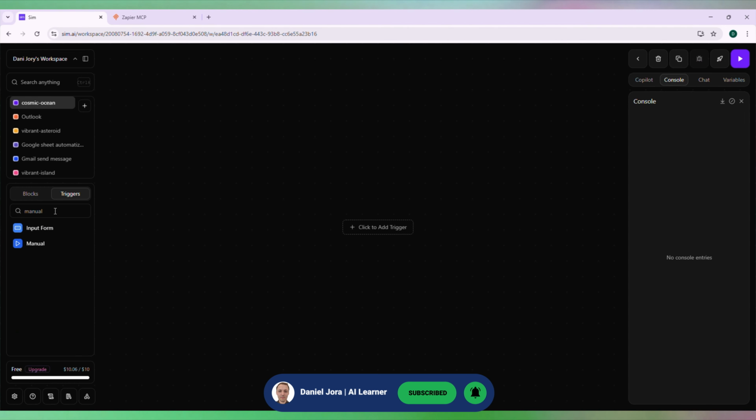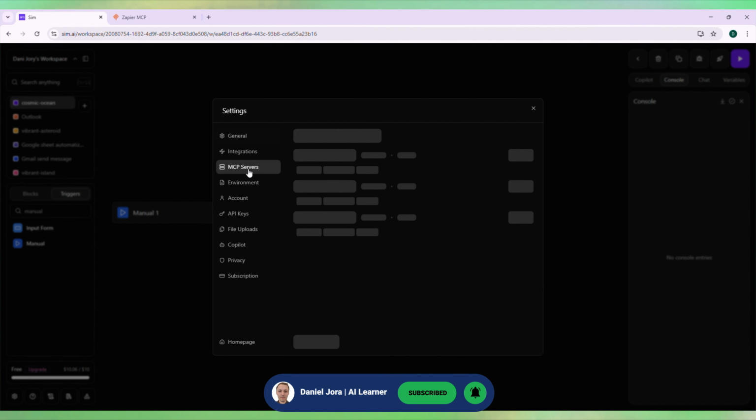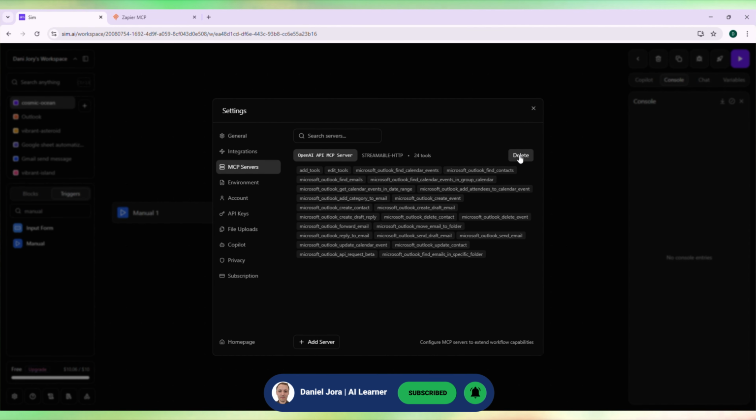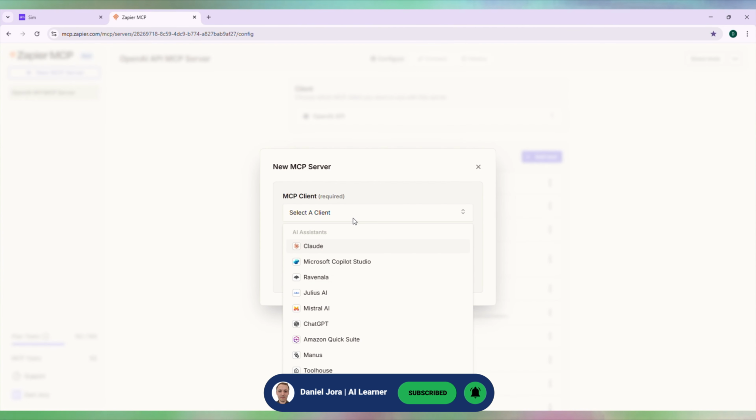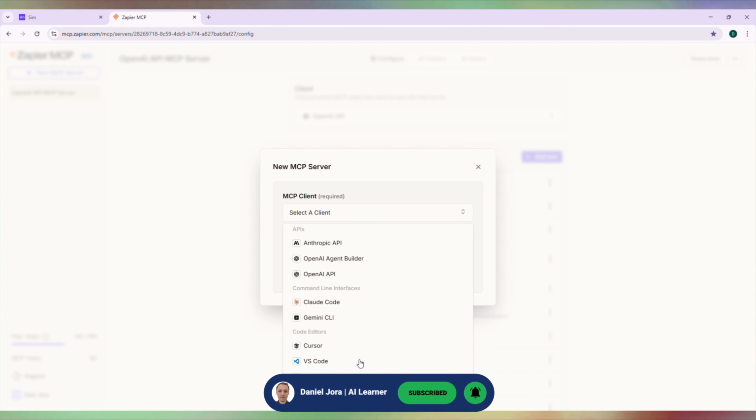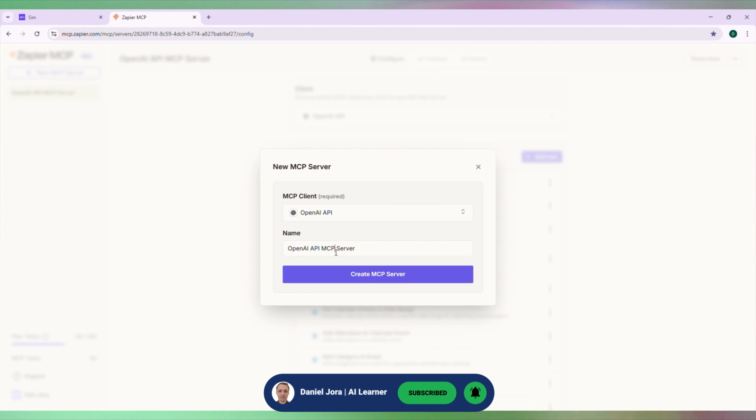Add a manual trigger. Go to Settings, because we need to configure Zapier MCP. I have already configured an MCP server. Let's delete it and build it again. Go to mcp.zapier.com, new MCP server. For client, choose OpenAI API, give it a name, and create the MCP server.